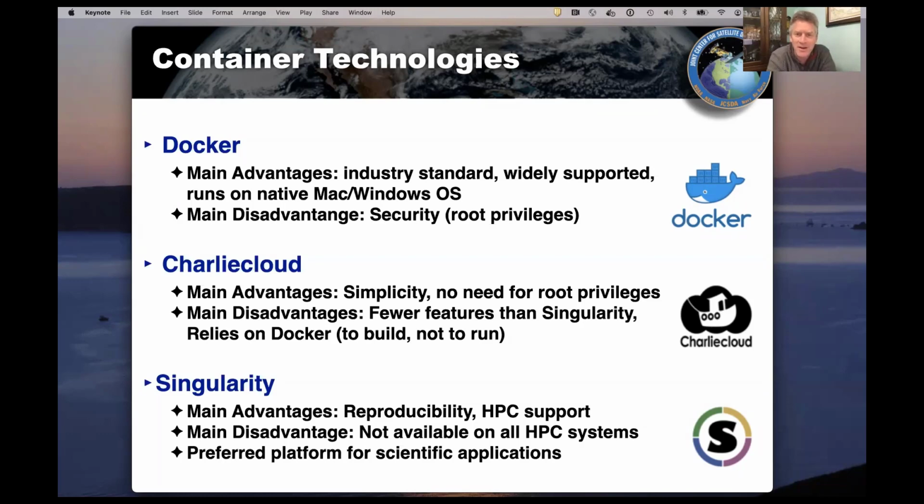So as you can imagine, if you're running on a NOAA system, the system administrators are reluctant to give all users root privileges where you could change anything on the system. So Docker is not really an option for HPC. There are some exceptions if you have isolated networks in the cloud, but in general, Docker is not a good solution. So there are a couple others here: Charliecloud and Singularity.